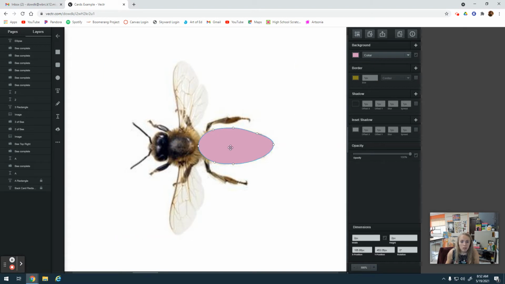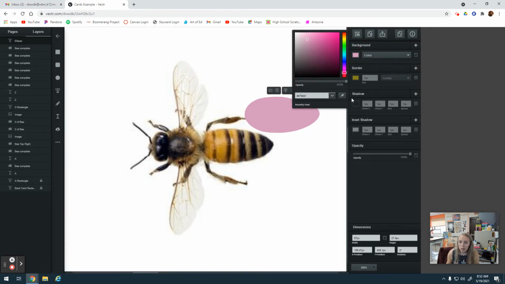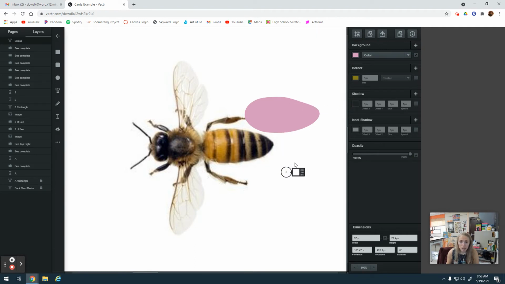Okay, so once I get that done, I'm going to move it aside, and I need to match the color of my bee. So I'm going to go to my color selection tool, and I'm going to find the eyedropper. Anytime you need to match a color to your image or match a color to another area of your project, use the eyedropper tool. So it's this little syringe looking thing in the color options. Select that, and you'll have a circle. And you're going to hover over the color you want, and then this will change to that color.